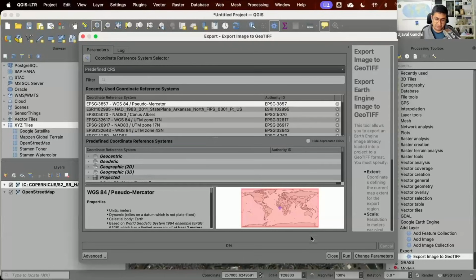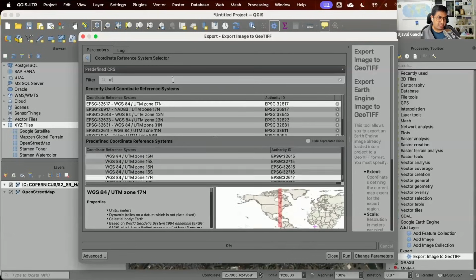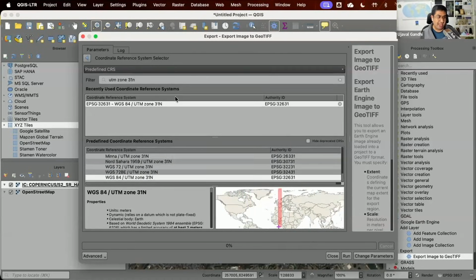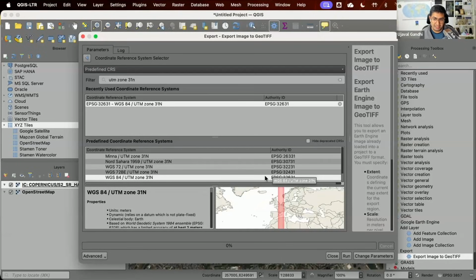UTM is a good choice. So if you know the UTM projection for your region, you can go and find that here. I know that the region that we are working with, Paris, is in the UTM projection of zone 31 north. So if you know the UTM zone of your region, you can just search. So this is UTM zone 31 north. And you can see I found this projection, which is based on the WGS84 datum, UTM projection in zone 31. It's also a nice red highlight. It says this is the region where this projection is valid. And I have the projection selected here.